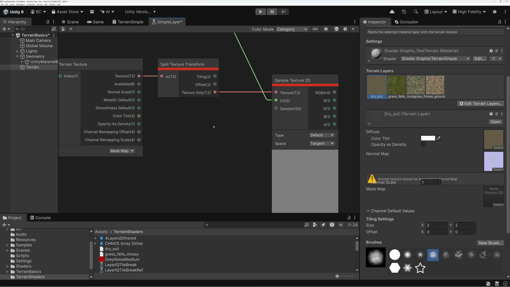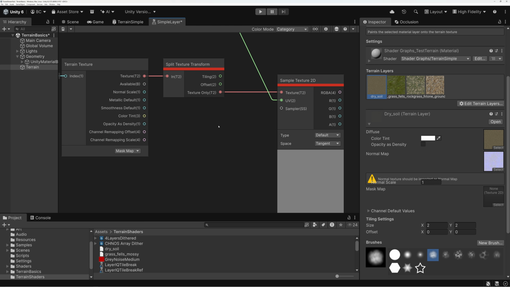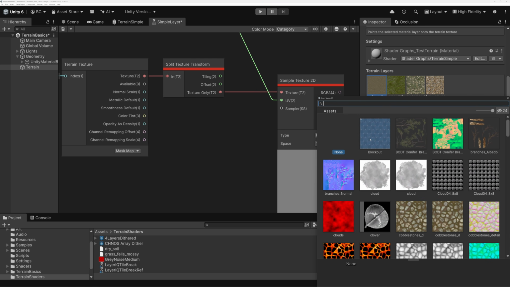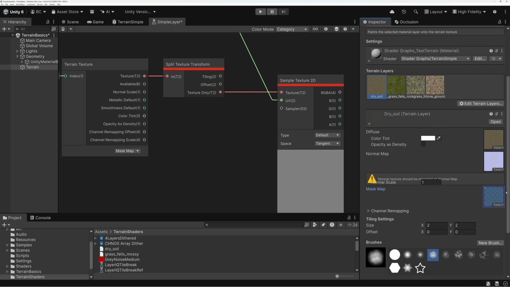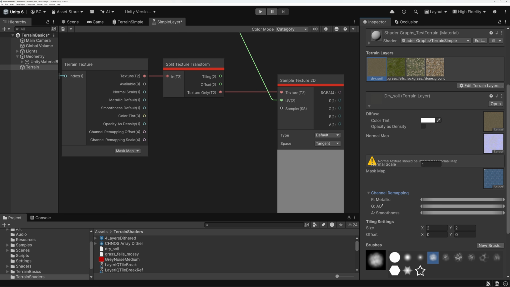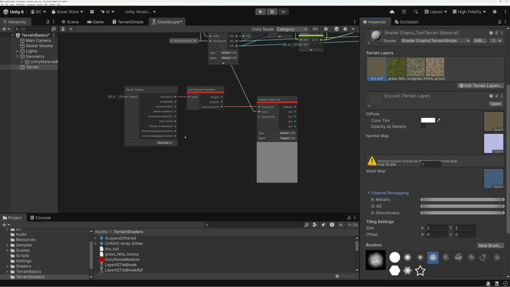Now, the next part that we need to implement is this: if I come over here and add a mask map texture in this slot, what it exposes when I have a map there is these channel remapping options. So I'm able to adjust the metallic, the AO, and the smoothness with these sliders. And what I want to show you next is how to implement that in the shader.